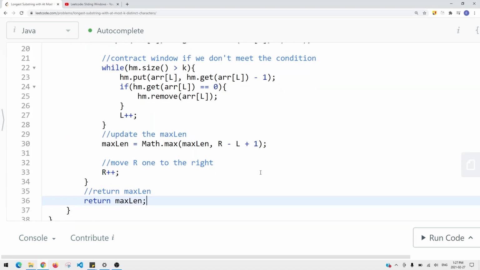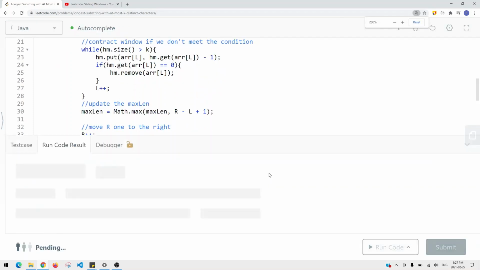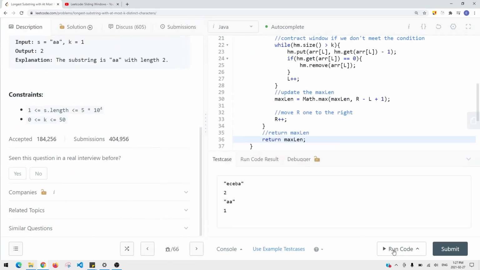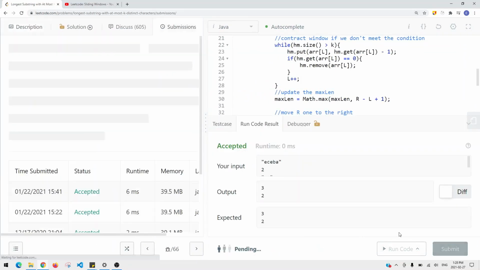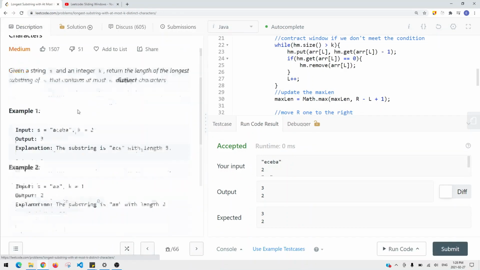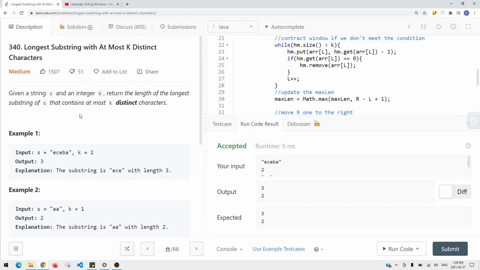So now let's try to run our code. Okay, let's try with a few more examples. Okay, let's try to submit. And here you can see this is how we solve this longest substring with at most k distinct characters problem.